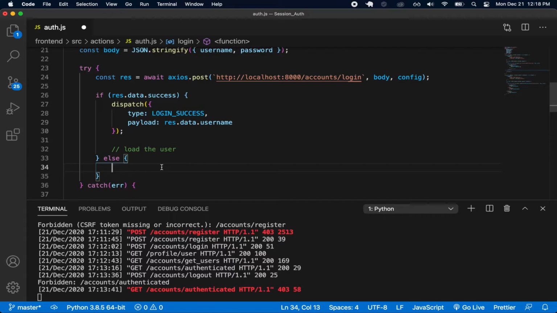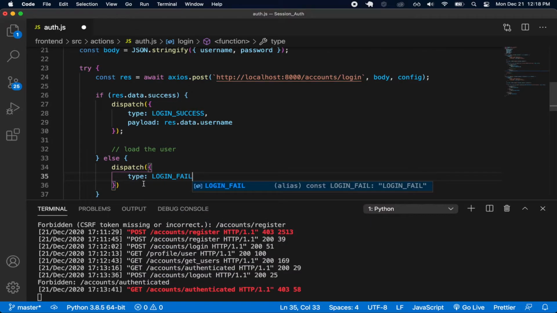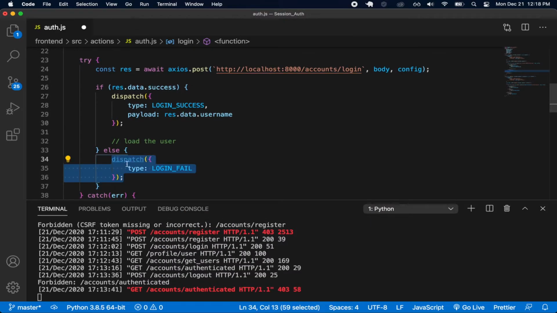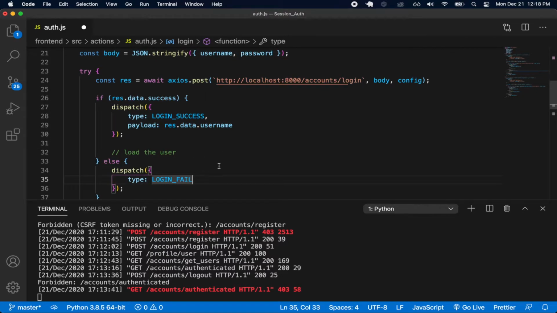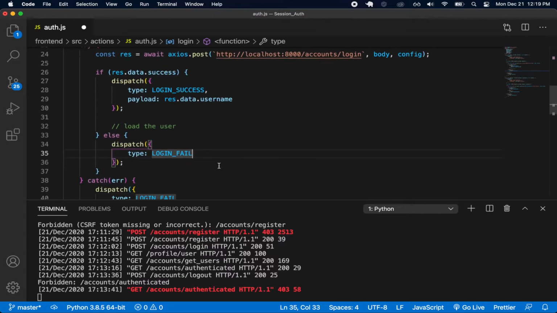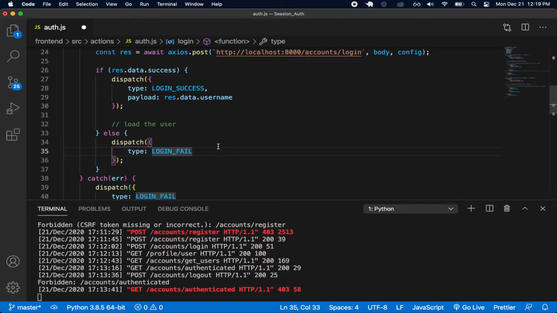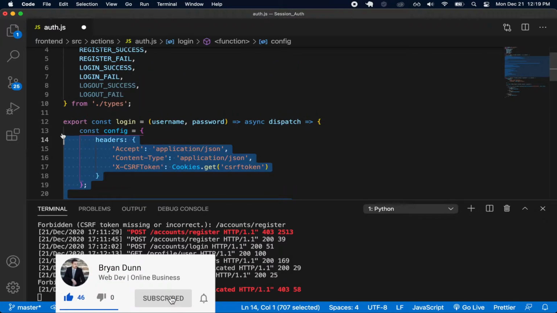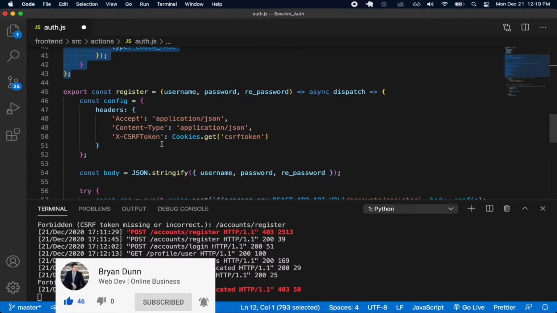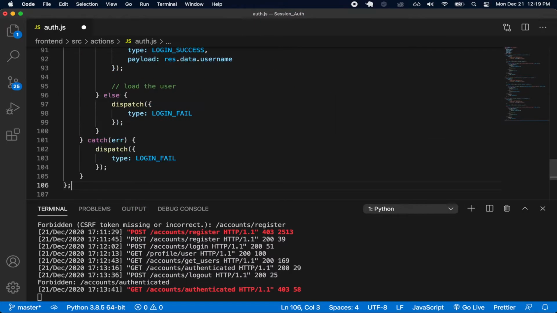And then if this success isn't present, then we're going to dispatch a type of login error, or login fail rather. And then if anything goes wrong with the request, we'll also do a dispatch of login fail. So this right here should allow us now to log in. And then the other thing I want to create is our logout functionality. So I'm just going to copy this entire login, and then I'm just going to edit it so that we have a logout happening.